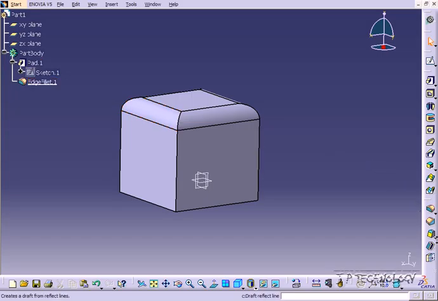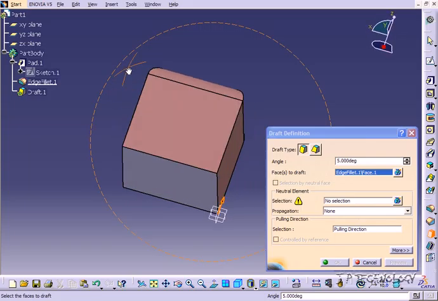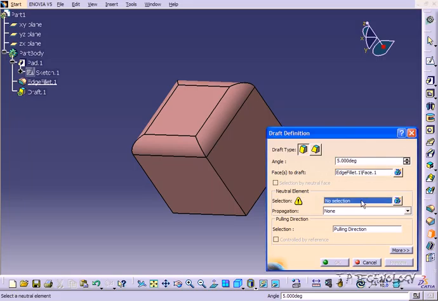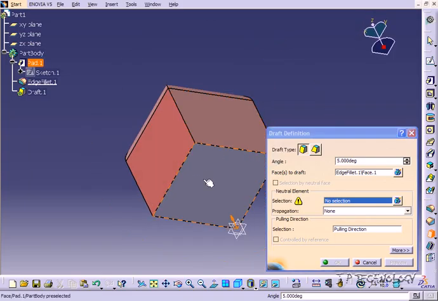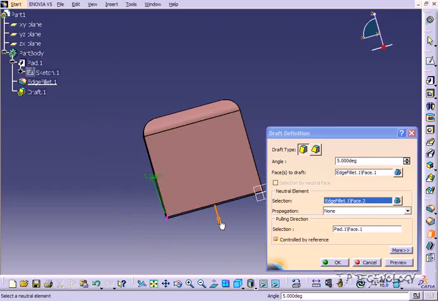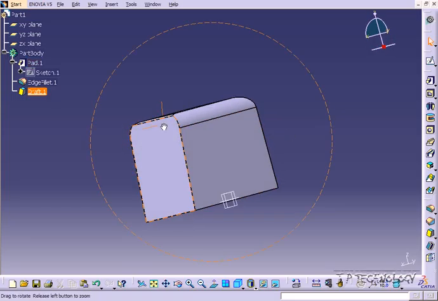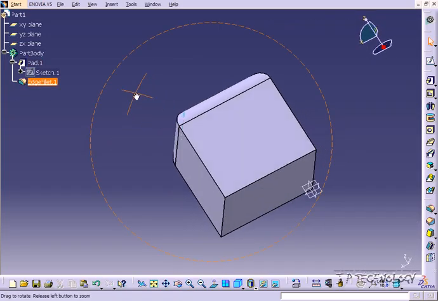Just to show you, let's do a draft angle on this guy. Let's click draft angle. Now we want to pull this face out here, so we'll click this face here, and you can see due to the fillets, it also selects all the faces all around. If I try to choose the top guy as the neutral element, I'm going to run into problems. So you have to choose the bottom face, and even choosing the bottom face, you're not going to get the results you want. And you can see that it's just a hard line that cuts right into it, and the fillet's totally gone.